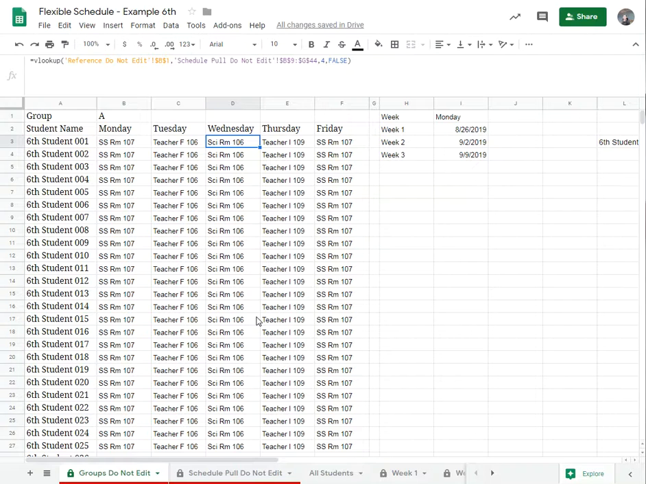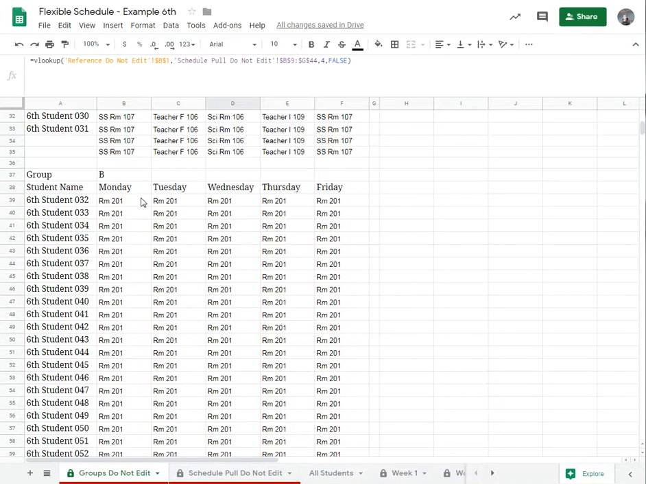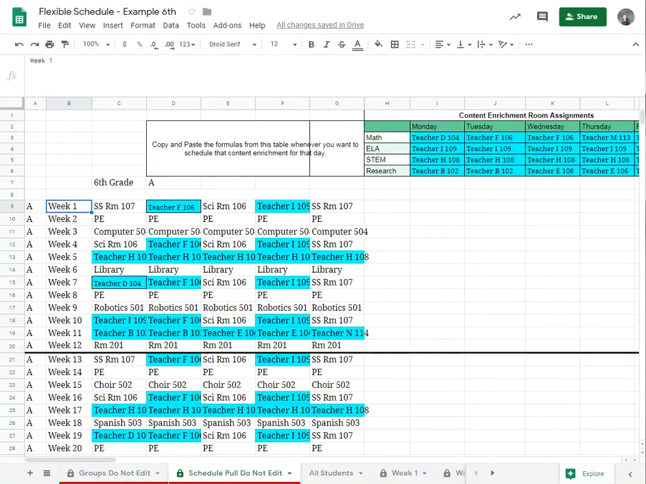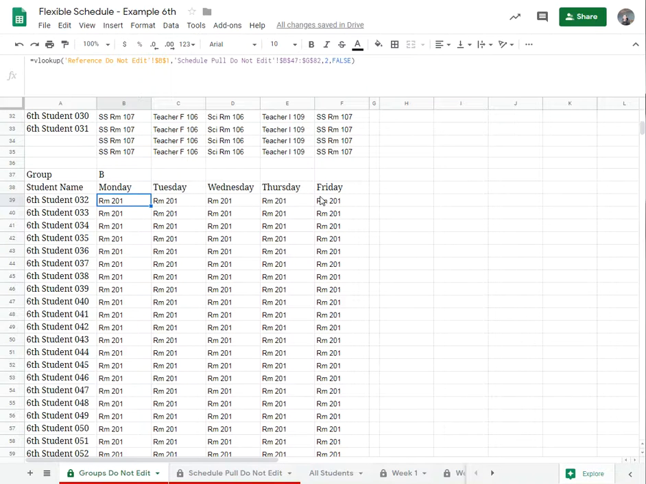The rest of the groups are the same formulas. So if we scroll down to group B, it's using the same formula except the range is different. So on my schedule tab, I'm going to start with B47, which if we scroll down on our schedule tab, that's starting group B. So it's still going to look for week 1, but it's going to give these values instead. So it should be room 201 for the whole week, and it is.